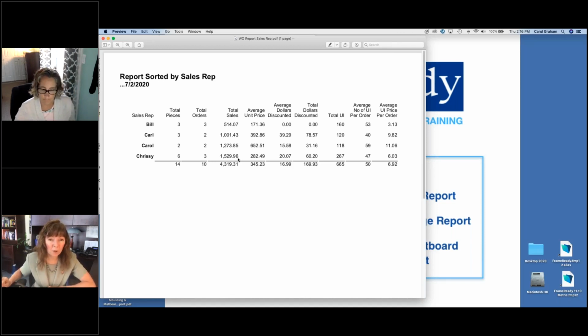So the column that you want to look at, not necessarily just this total sales one, is the one over on the right. And that's the last column, not who had the larger pieces and who had the smaller pieces, but based on the per order, how much money per United Inch did this person bring in? And this is where you can see that I brought in the most, and then Carl brought in, and then Chrissy did.